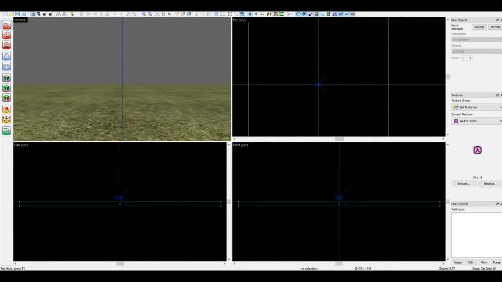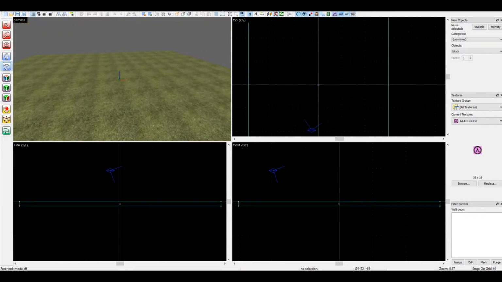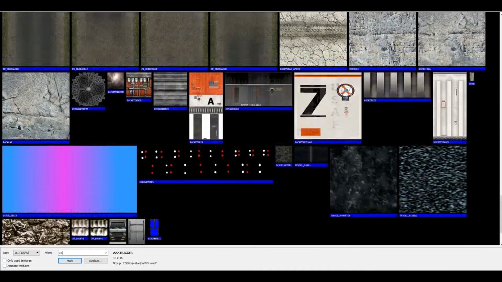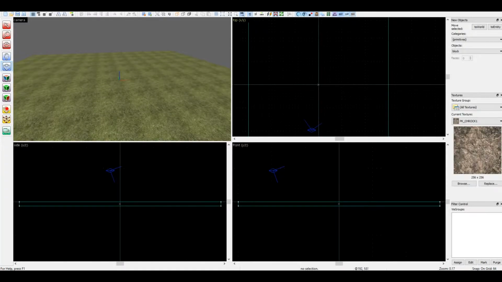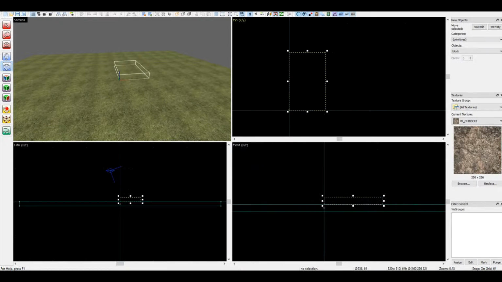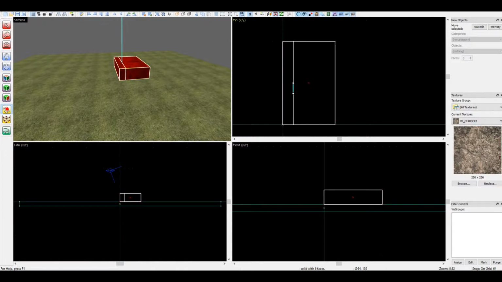So I'm starting with a new level here, with just a basic brush as a ground reference. To begin with, pick a rock texture to work with. Any will do. And with the grid size 64, create a brush 8 steps down and 5 steps across and 2 steps high.